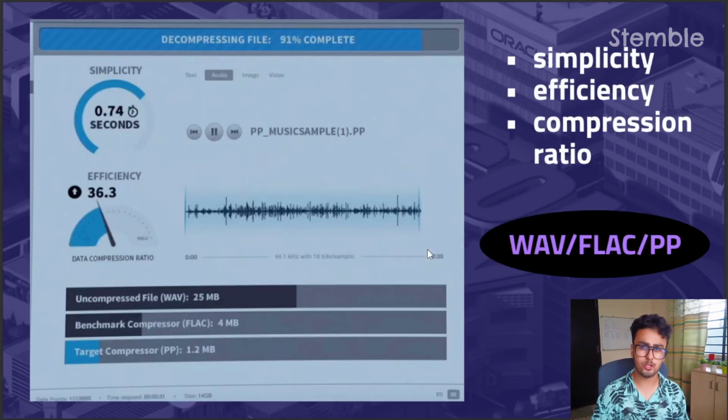Coming back to the screen I showed you a few slides back, there's a lot of things to break down here. When they're running the test, there are a lot of variables they're looking at. The three variables that caught my eye were simplicity, efficiency, and compression ratio. Simplicity is basically a measure of how quickly the data compression is happening. Once that's done, you look at the efficiency, because you want to know how good of a compression that algorithm has done. You want to check your original data and the compressed data.